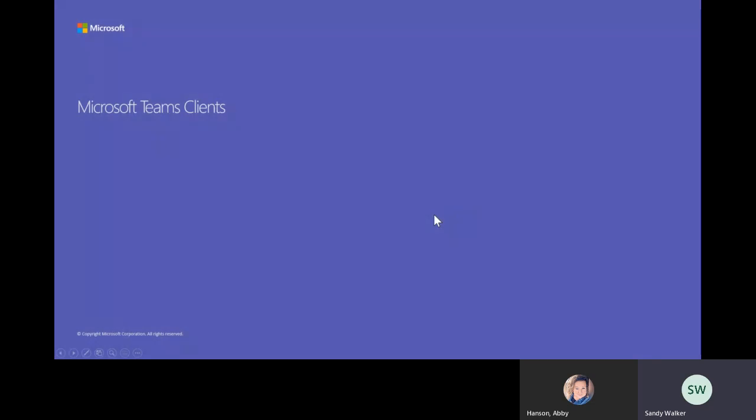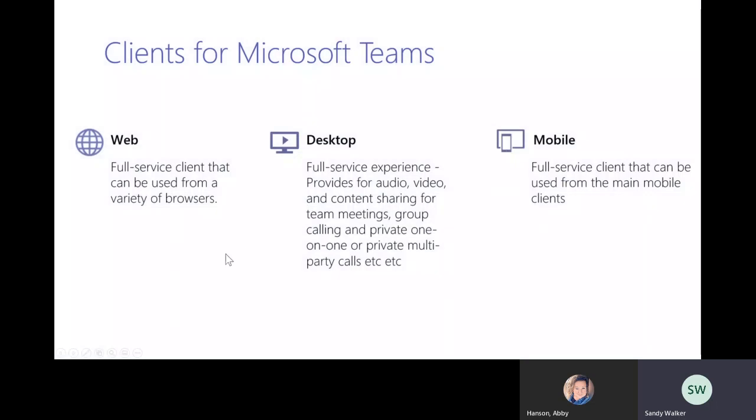Okay. So the next conversation I want you to have with your customers is around the actual clients they use. What I mean by this is, what are they using to look at Teams? Are they going to use a web interface? Are they going to be desktop users, or predominantly mobile users? The reason for asking this is you can then start the conversation around what experience they can expect, what experience they want to achieve, and what experience they want to give their users within that organization.